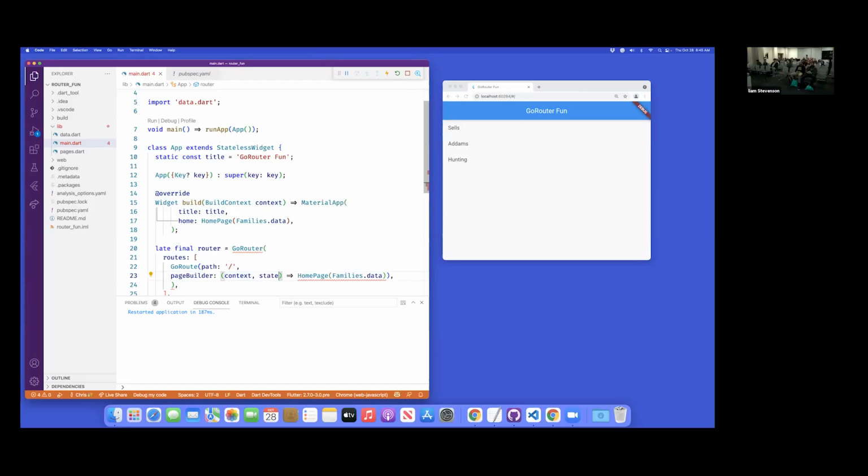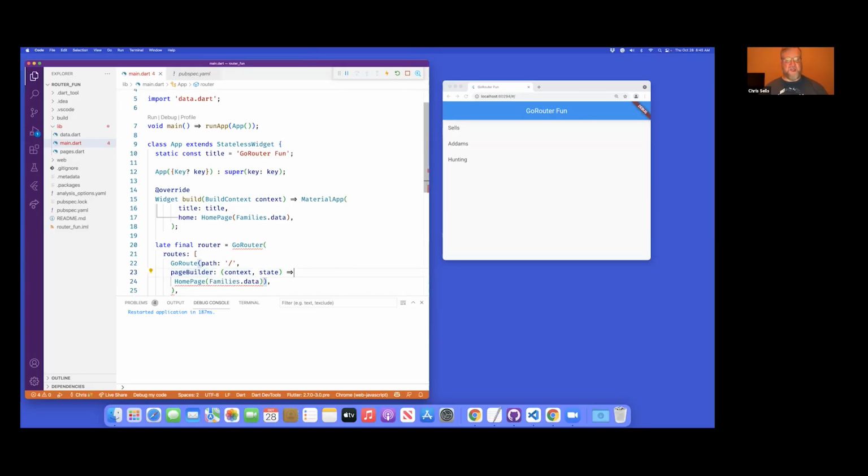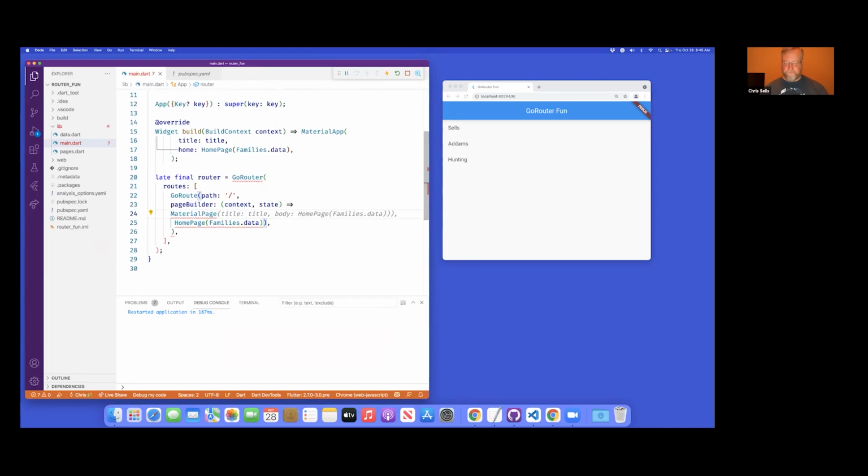And then phase two, we need a page builder. I've got Copilot running here. It's a little aggressive sometimes, but not too bad. A page builder takes in a build context and a state. And a state has various pieces of information. We'll talk about parameterized routes in a minute. And we'll use one part of this state object from the GoRouter in a second.